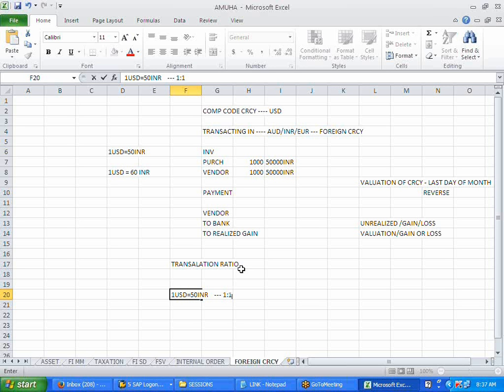What if it is 1:10? Then how will it be? 1:10 or 1:100 means what? Let's say I keep it as 1:100. So 1:100 means if I take 100 USD, that is equal to 5,000 INR. So this ratio is 1:100.